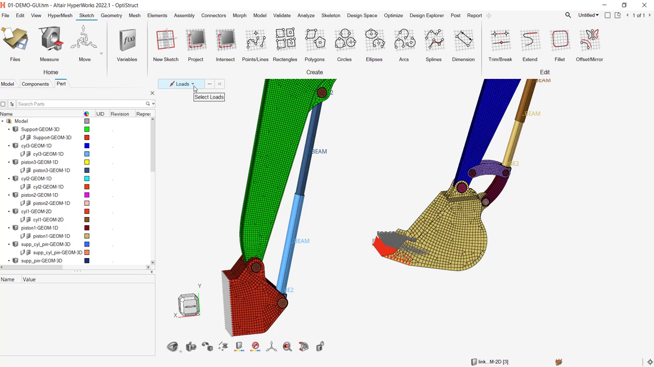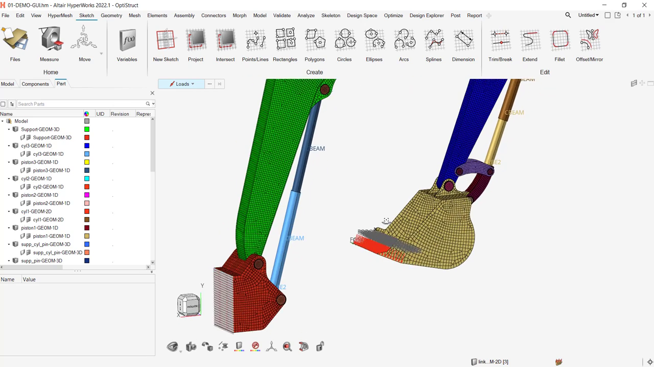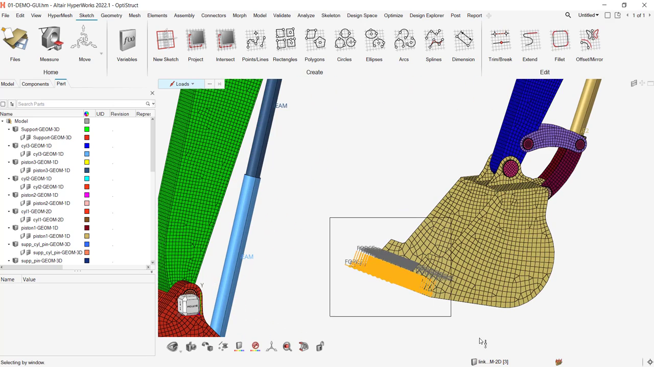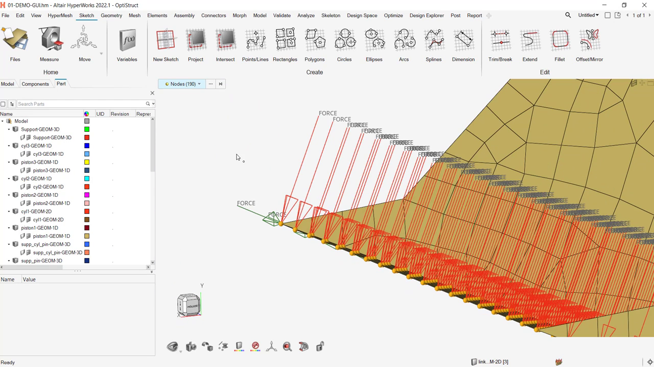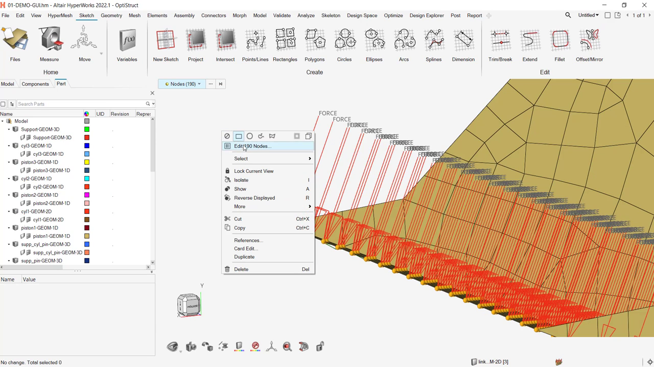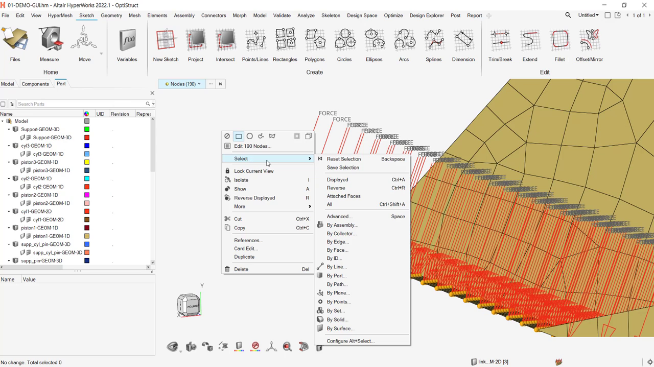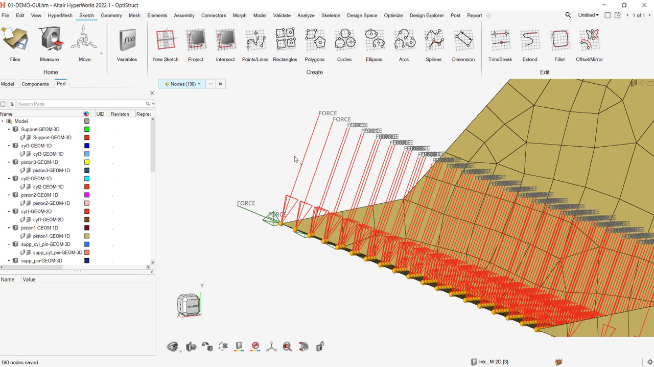So click on L multiple times. Then select your loads like that. And click on N on your keyboard, like node. And you will see that you have selected all the nodes attached to your forces. To save this selection, I can just right click, select, and save selection.